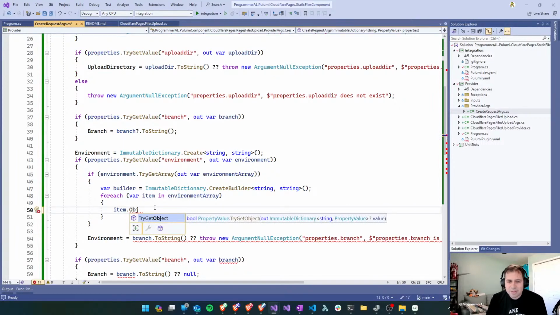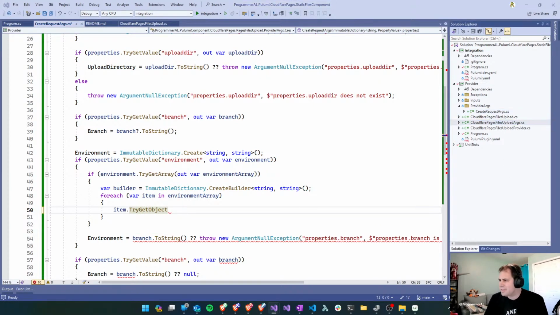Try get object. Yay. Okay. Oh, the object has a bunch of keys and values. That might be what we want, instead of try get array. Let's see. Let's try to look.